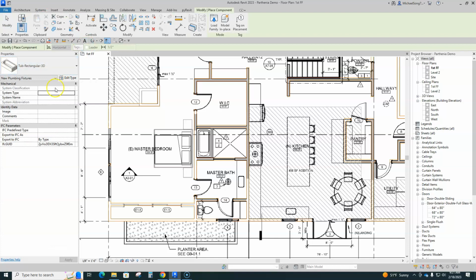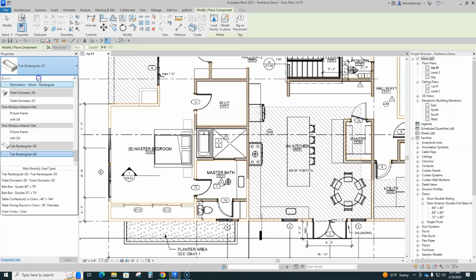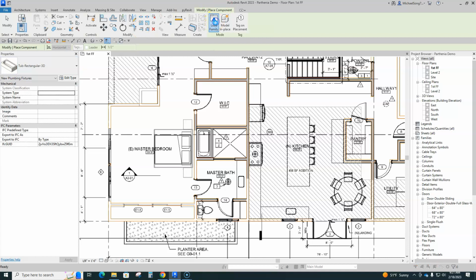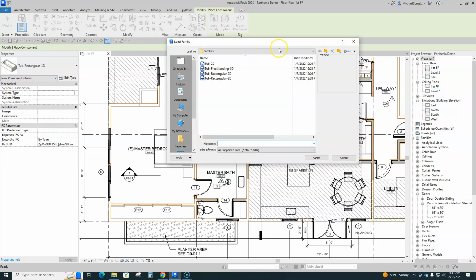So CM again. So countertop. Okay, so there's no countertop. There's absolutely nothing loaded on this model. Again, that's a good thing because you guys get to learn from scratch.